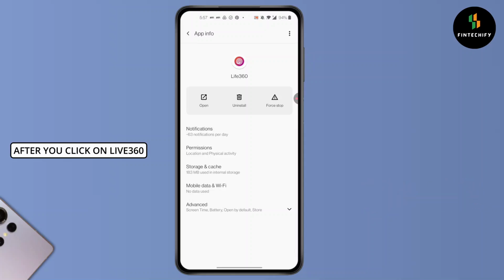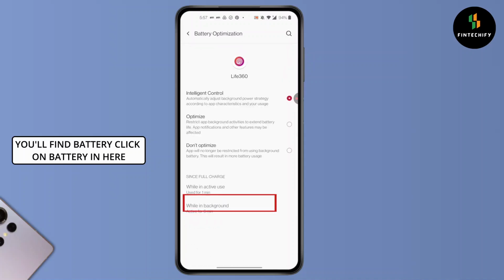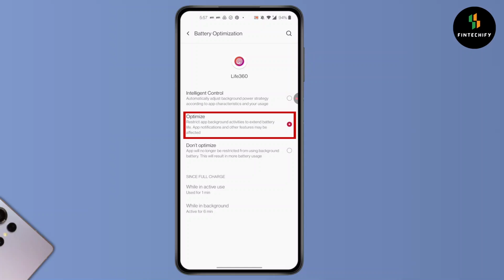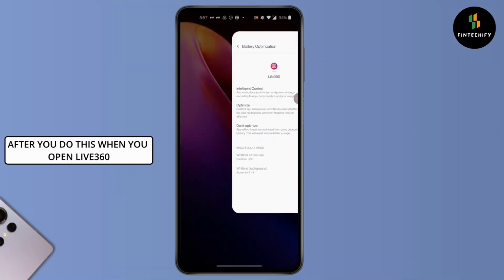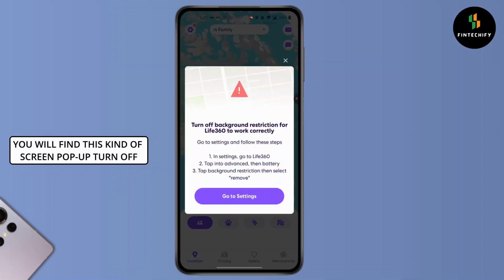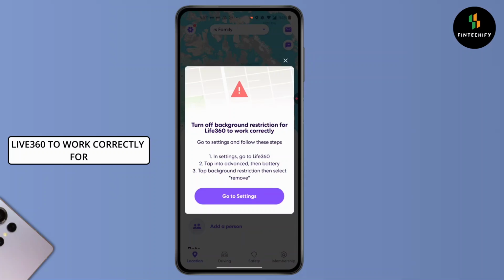After you click on Life360, click on advanced in here. You'll find battery. Click on battery in here. Then click on optimize. After you do this, when you open Life360, you will find this kind of screen pop up. Turn off background restriction for Life360 to work correctly.